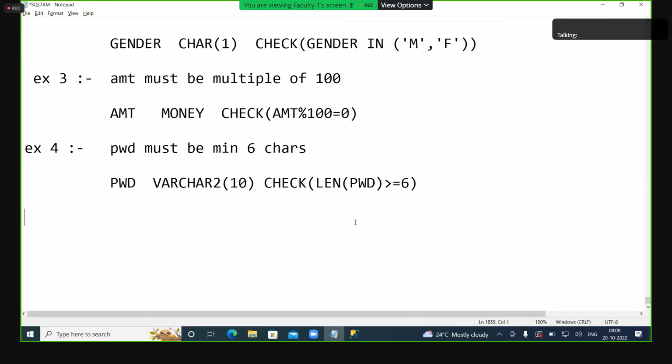All these are examples for check constraint. They are not based on what? Duplicates and nulls. They are based on what? Conditions. When a rule is based on a condition, immediately you should use the check constraint.